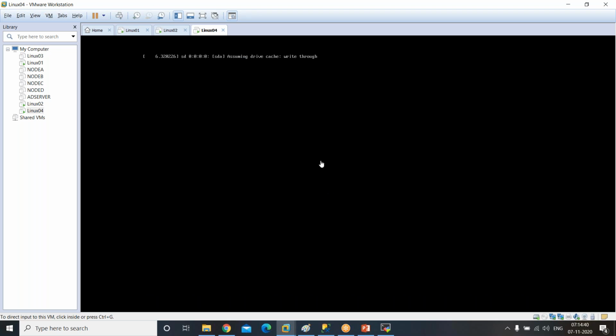If it is loading the new IP, good enough. If not, we'll see in tomorrow's class. You have to click inside the VM, root, and the password is Ravi at the rate 1234 for every machine.